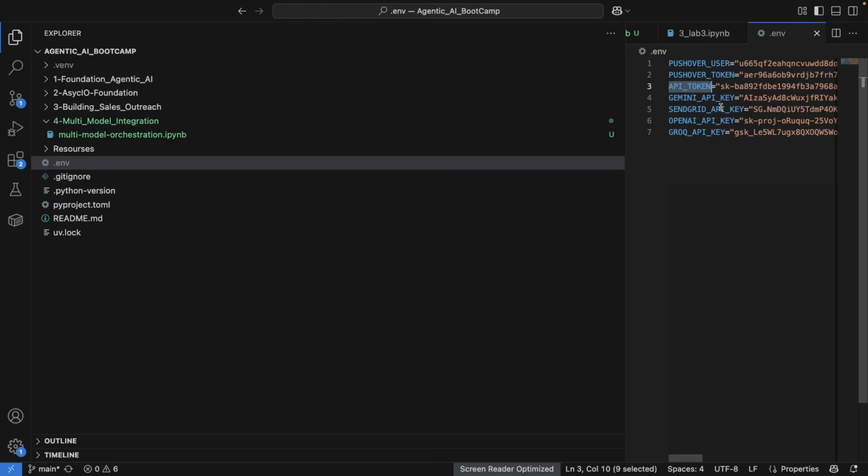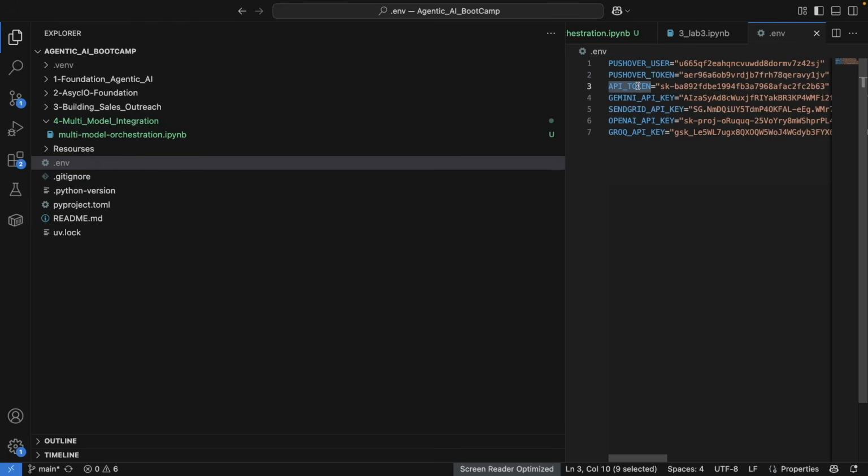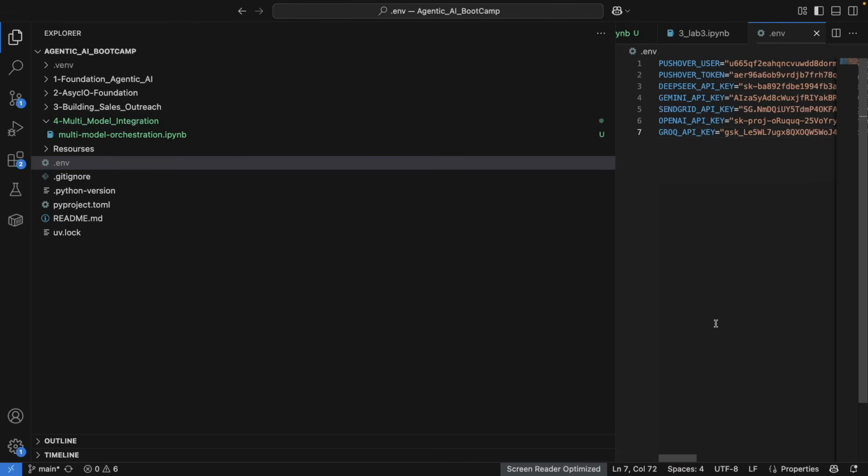Let me rename this environment key name, and I name it DeepSeek API key. Right, so we have the Pushover key, we have the Pushover token, we have the DeepSeek API key, we have the Gemini API key, SendGrid API key, OpenAI API key, and Groq API key. Now, let's come back to the lecture.